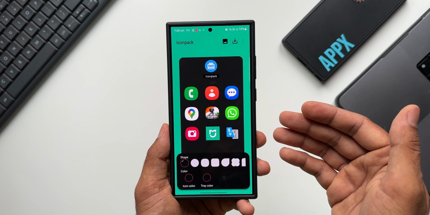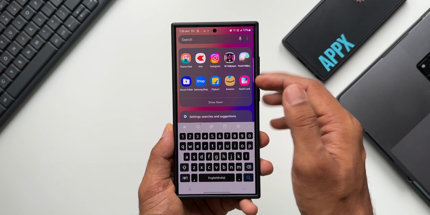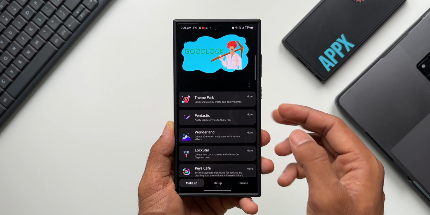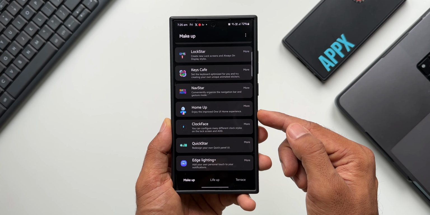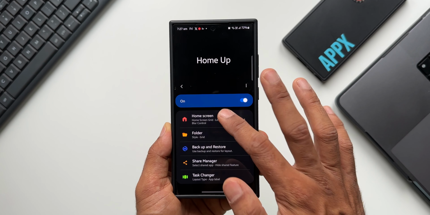So where can we customize the icon packs? I'm going to tell you that. Now let's open GoodLock application. Now here let me tap on Makeup. This is where you will see Home Up module. Let me tap on Home Up. Now here, let me tap on Home Screen option.